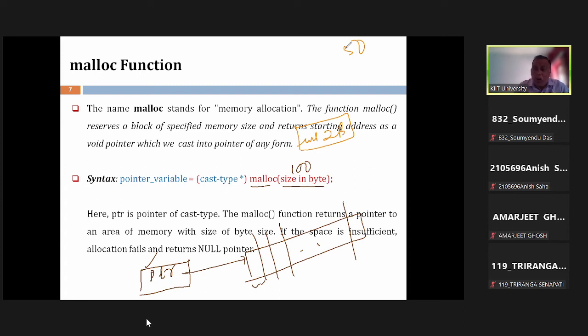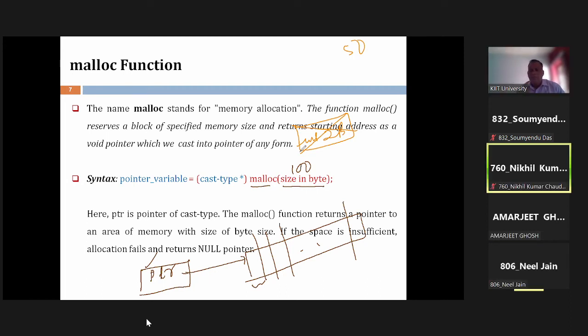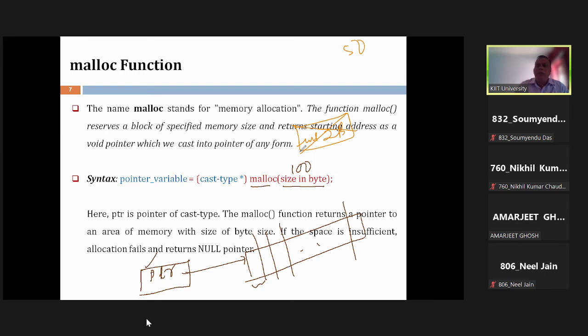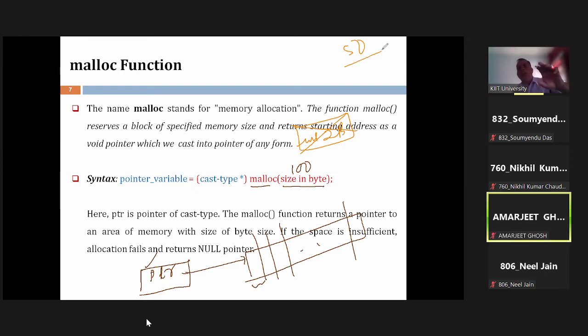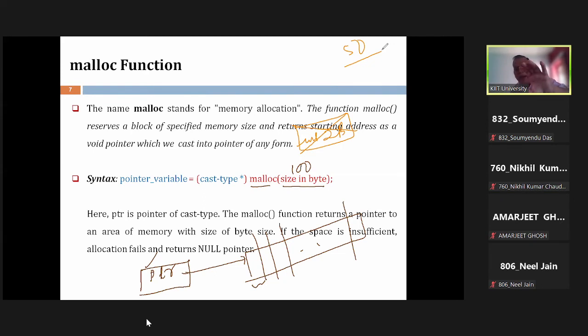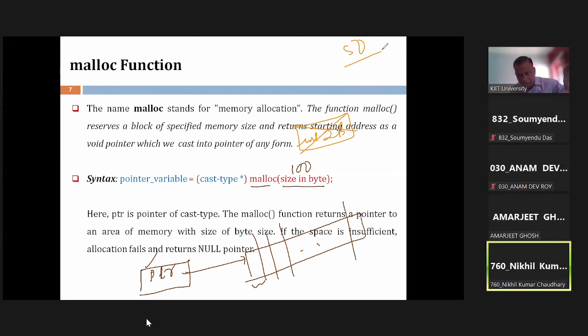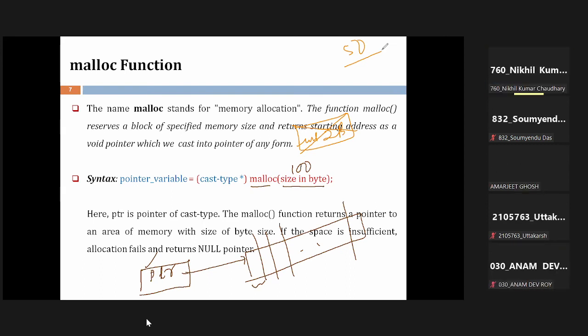Suppose I do not know the size of an integer in a system. It varies from system to system. Do you agree with me? Yes, sir. But I want 50 integer spaces. If an integer takes 1 byte, I should get how many bytes? 50 bytes. If an integer takes 2 bytes, I should get 100. Very good. I do not know the size, but I want 50 integers to be stored here. How to do this?